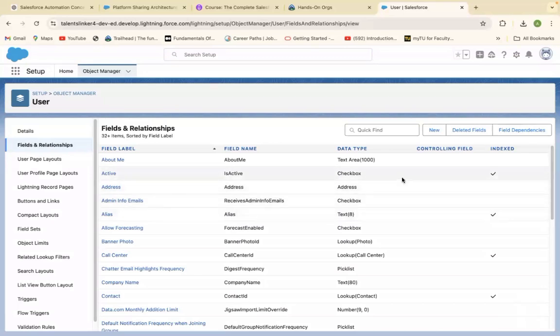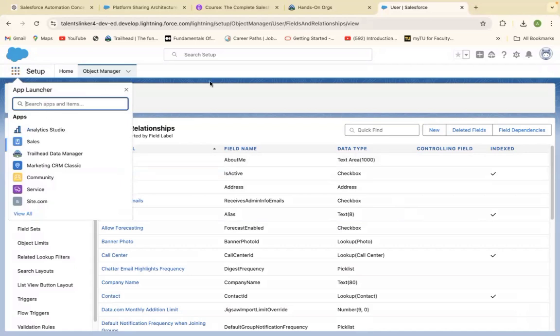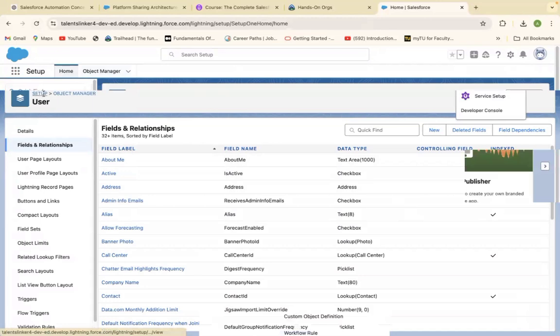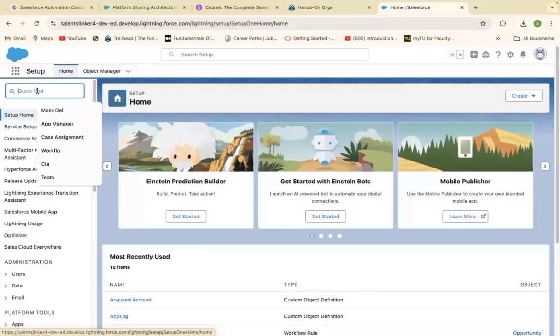Now, if I want to demonstrate and see that the field I've created is showing on the user objects, what I need to do is go to users on the Salesforce platform, and from there we go to setup. Okay, from setup now I can just type users.